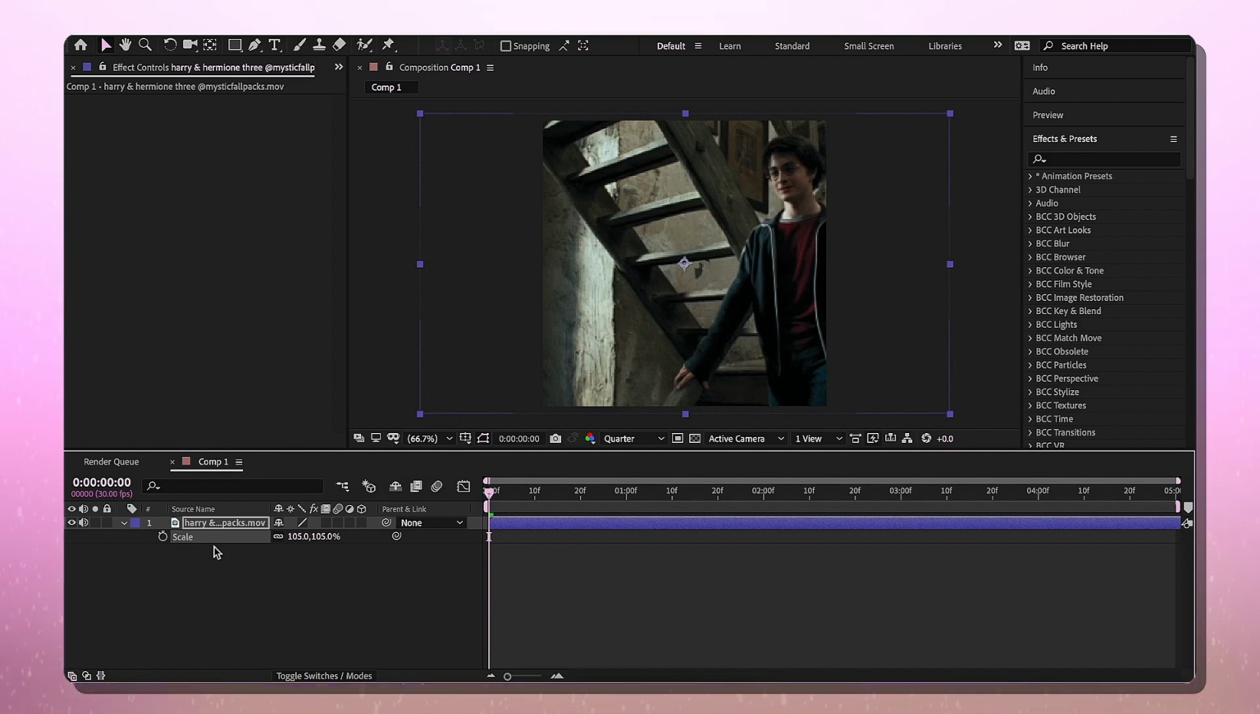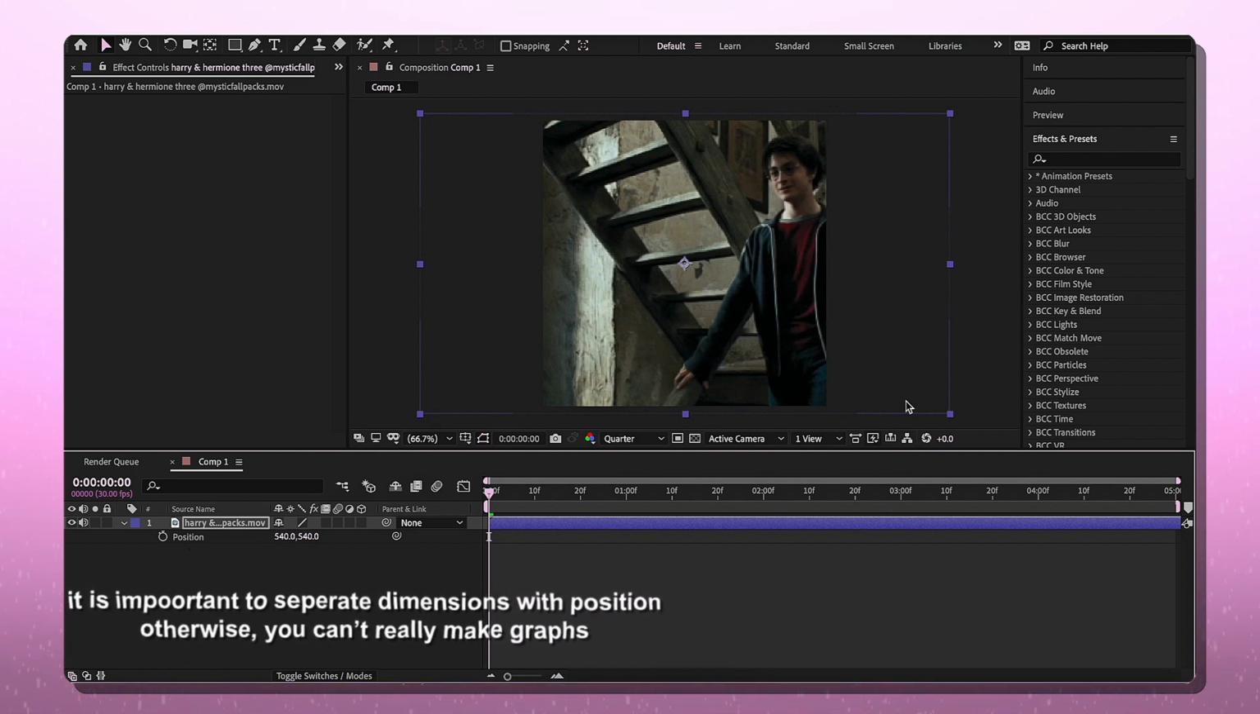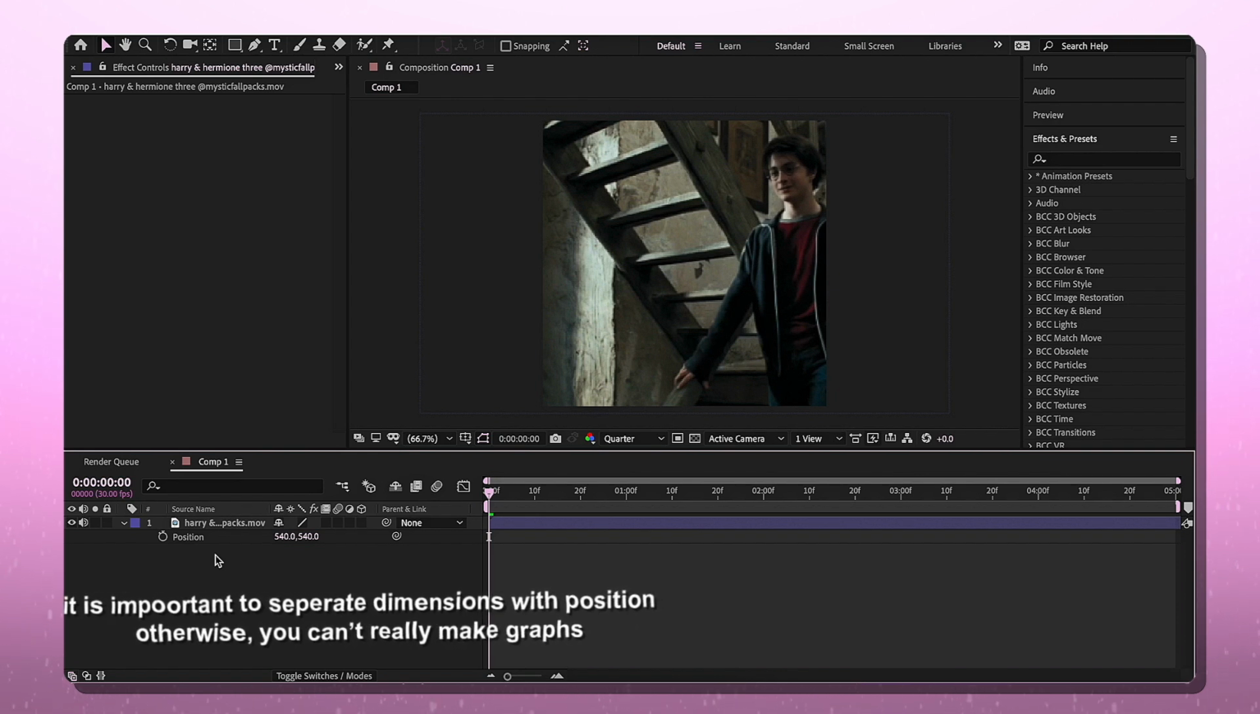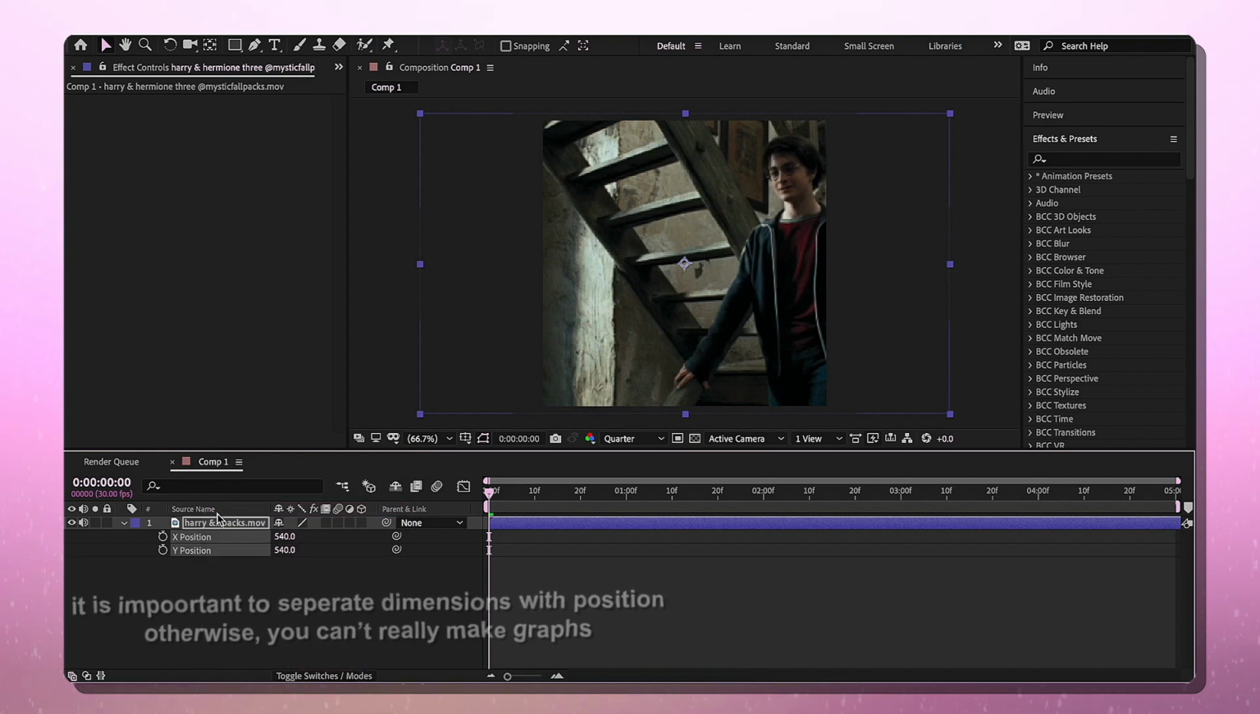And then click P, and this is position. So how we can move the clip up and down or left to right. And so although we're not doing a transition right now, I'm gonna right click position and do separate dimensions so that you can just see.